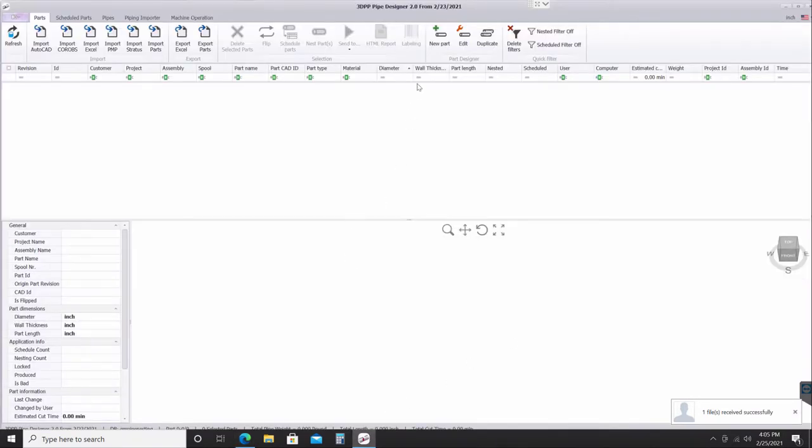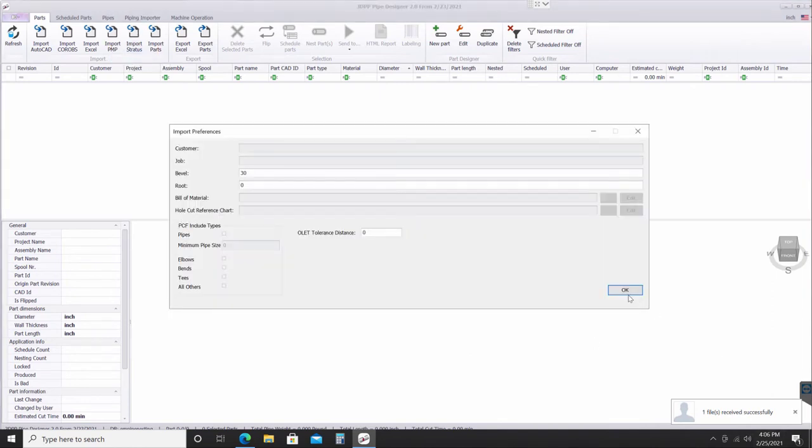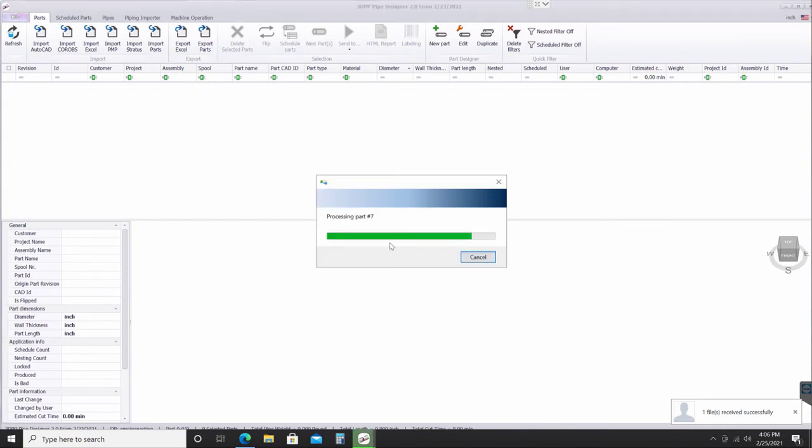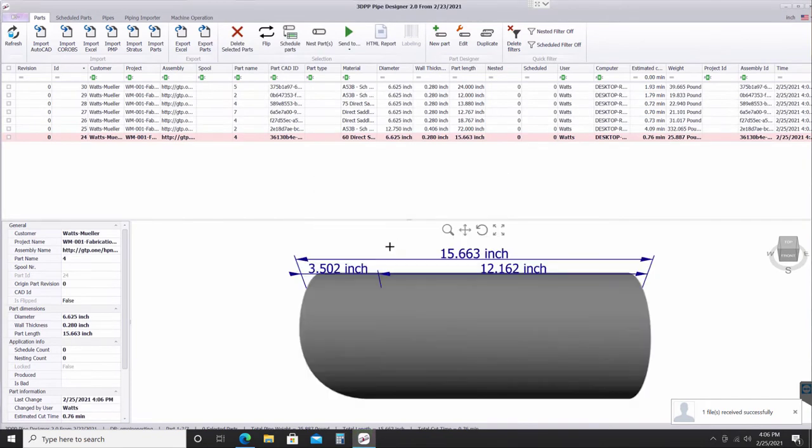To get the data into 3D-PP Pipe Designer from Stratus, all we have to do is click this Import Stratus button. I'll do that now. Click the OK in the dialog box that pops up, and the parts are automatically imported into 3D-PP Pipe Designer. And now I'd like to show you a few things about 3D-PP Pipe Designer.